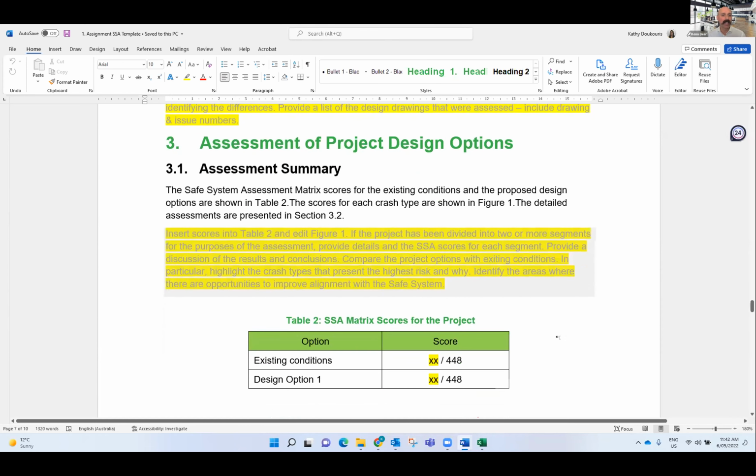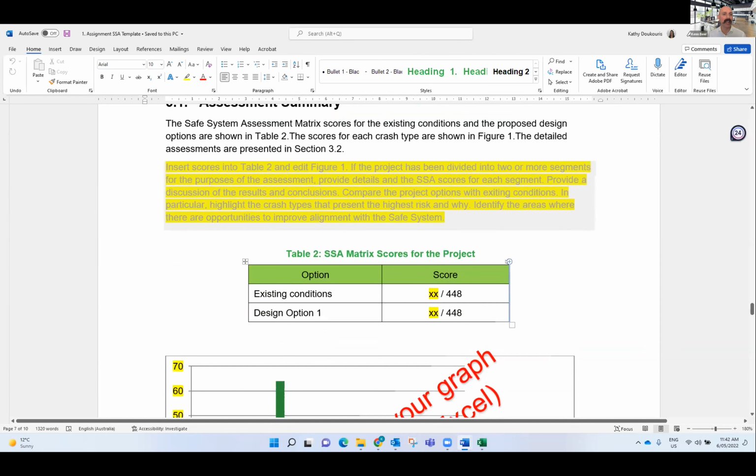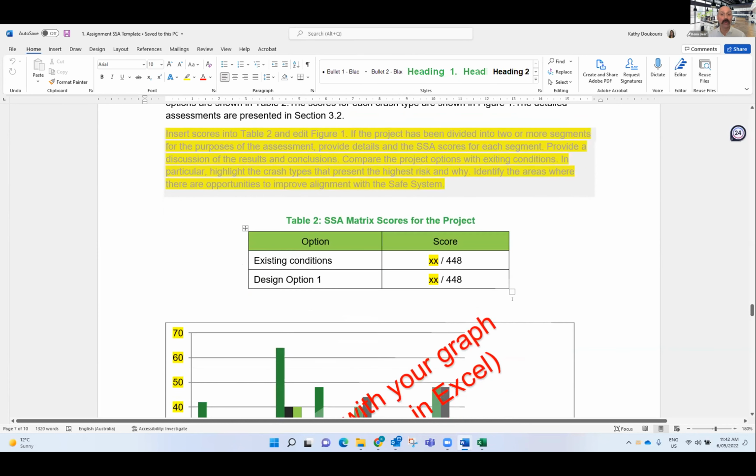The assessment summary is the next bit there. You'll write that after you've done your assessment, because it's a summary of the scores and what really influenced those scores. You'll see your overarching end scores out of 448 for the existing conditions and the design option. You only have one design option for this assignment.